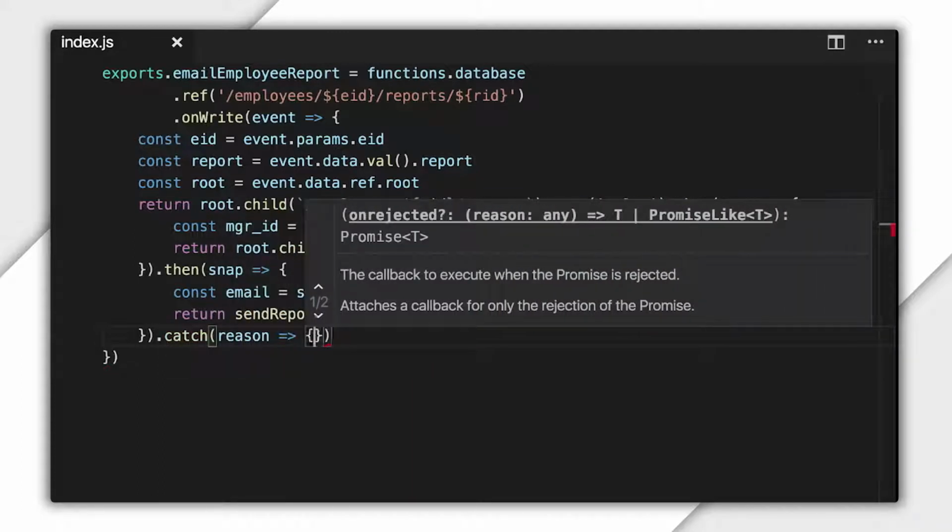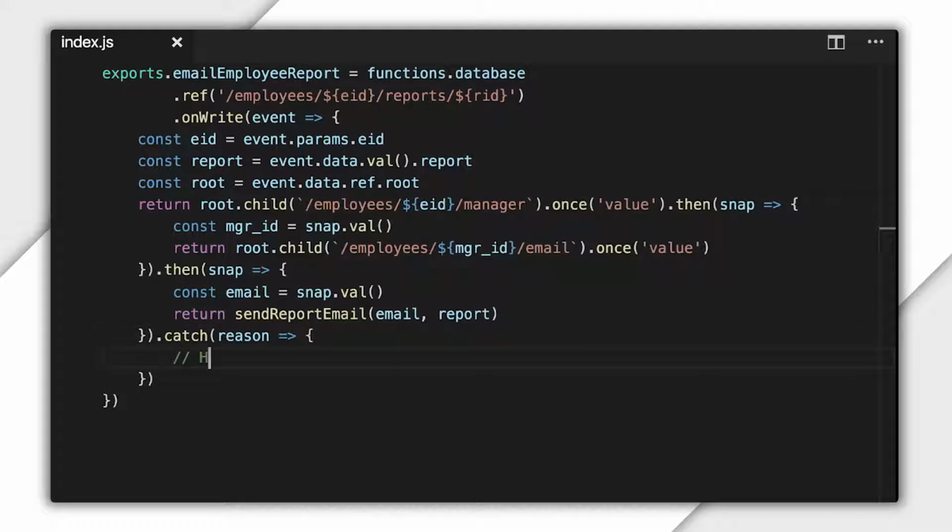That object probably contains some error, and you'll have to check the documentation for the method that gives you the promise in order to know how to use it. Here, I'll just log it. Catch also returns a rejected promise, so I don't have to do anything else here because I'm already returning that from this function with the return statement at the top of this chain.